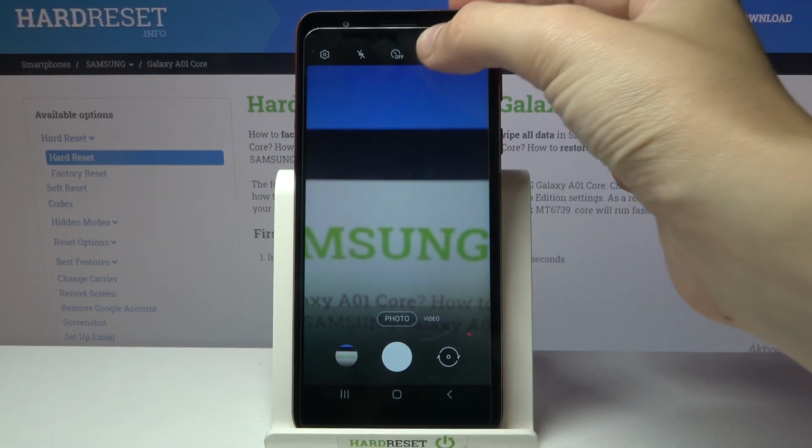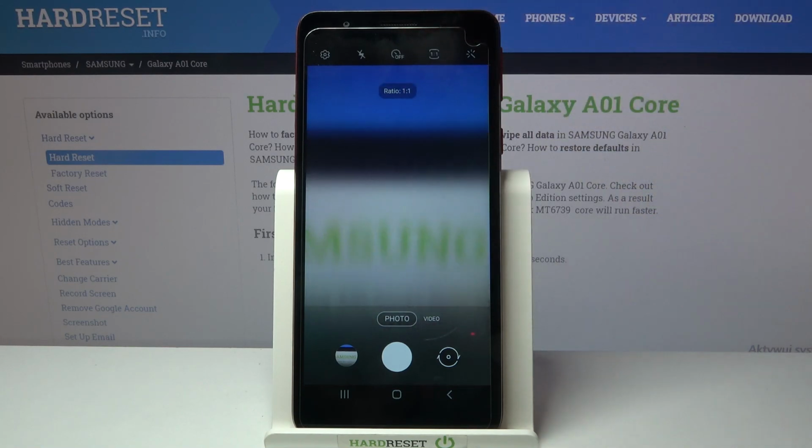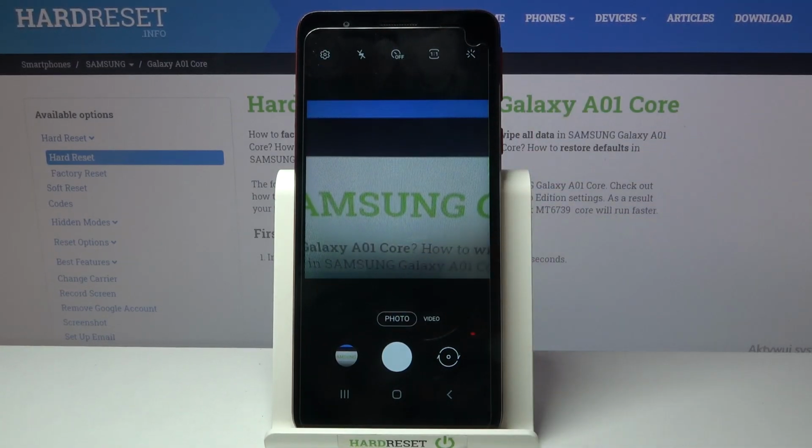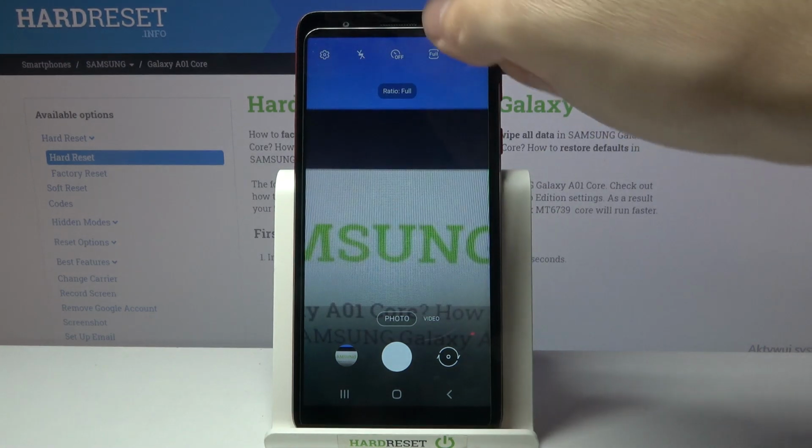Another tap on the second button from the right, and we can move to 1 and 1 also. So this is the square one. And let's pick it once again to go to the full one. So now we have the full camera frame.